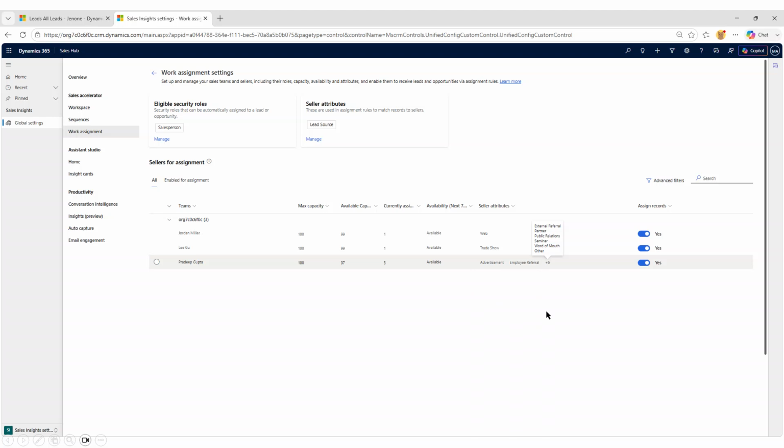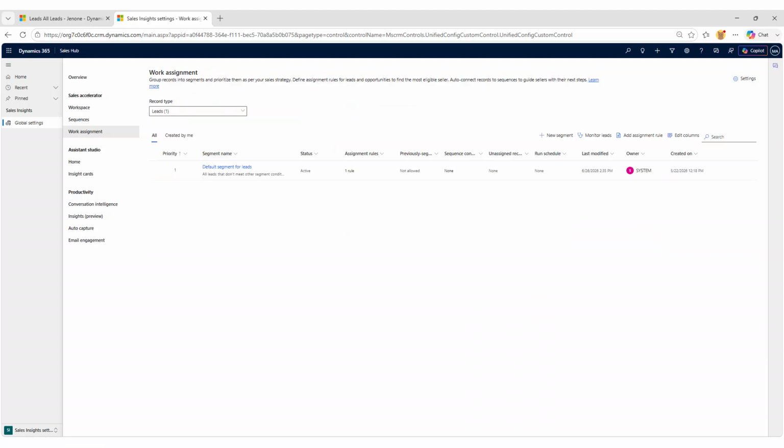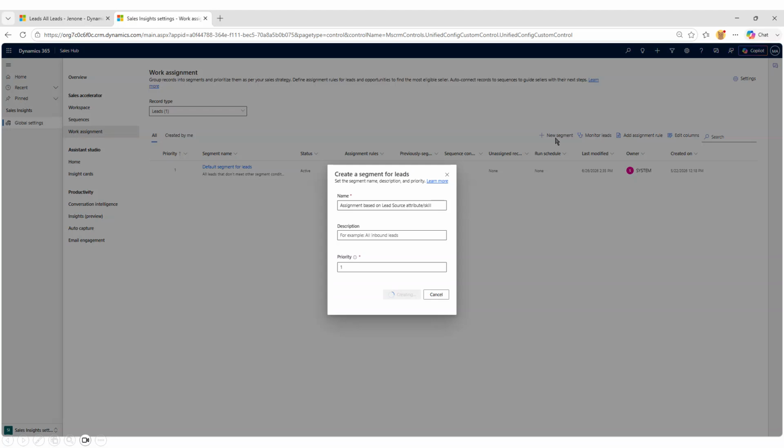Okay. Now we have the salesperson and seller attributes assigned. Now we can go and create the new segment and create attribute based assignment rules. For that, now I am in this work assignment page. From here, we can click on new segment, and here I named this segment as assignment based on lead source attribute or skill.